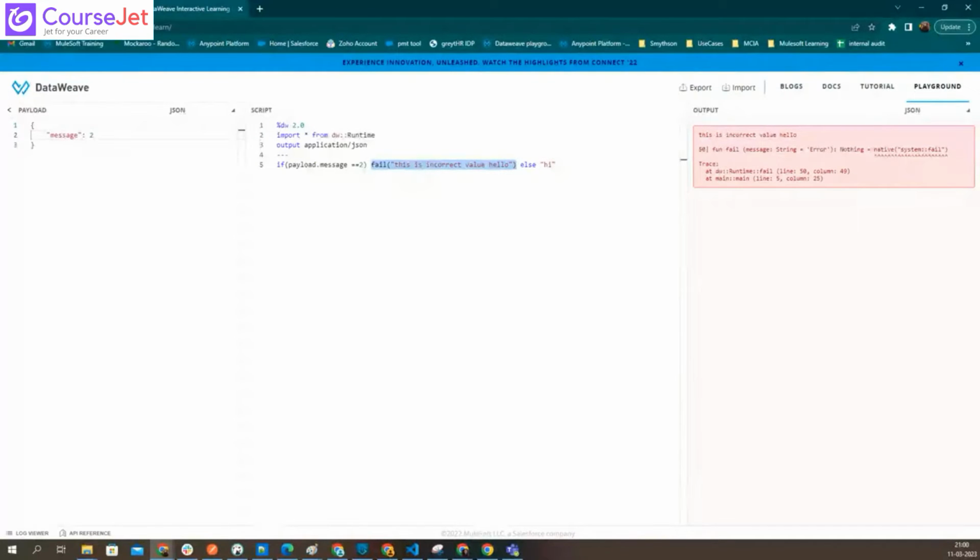In this case, you can use it. Because let's say you are getting an array, a CSV file with 5,000 records, and you are doing the mapping on all 5,000 records at a time. In that case, if the value is not there in even one row, you want to raise the error, then you can have this DataWeave error handling for that.